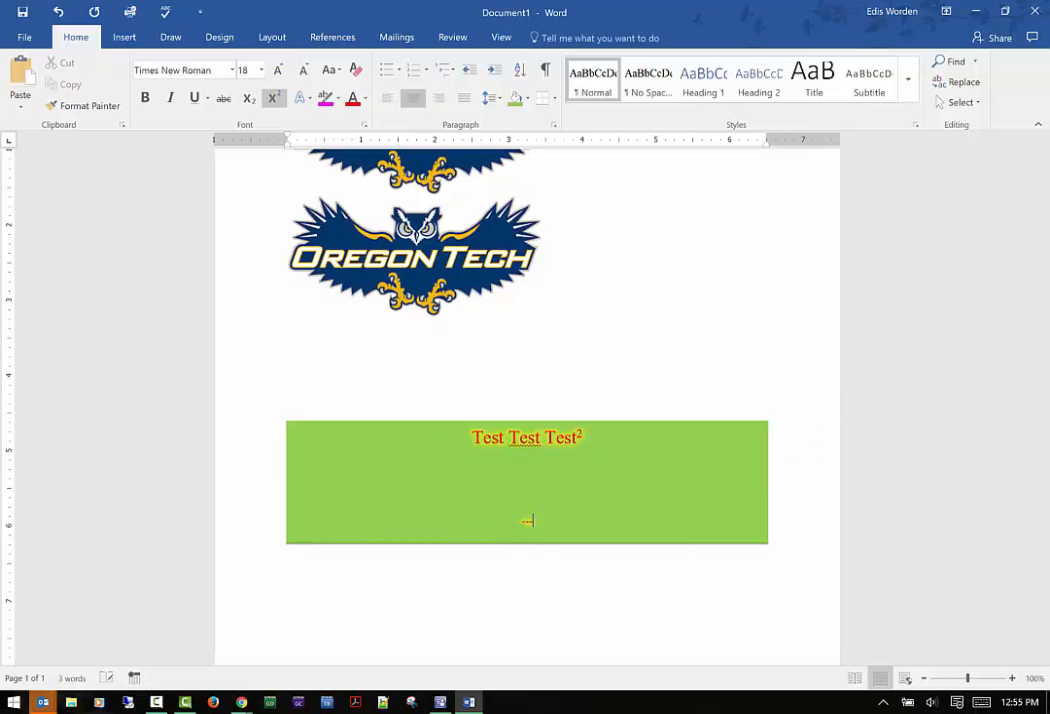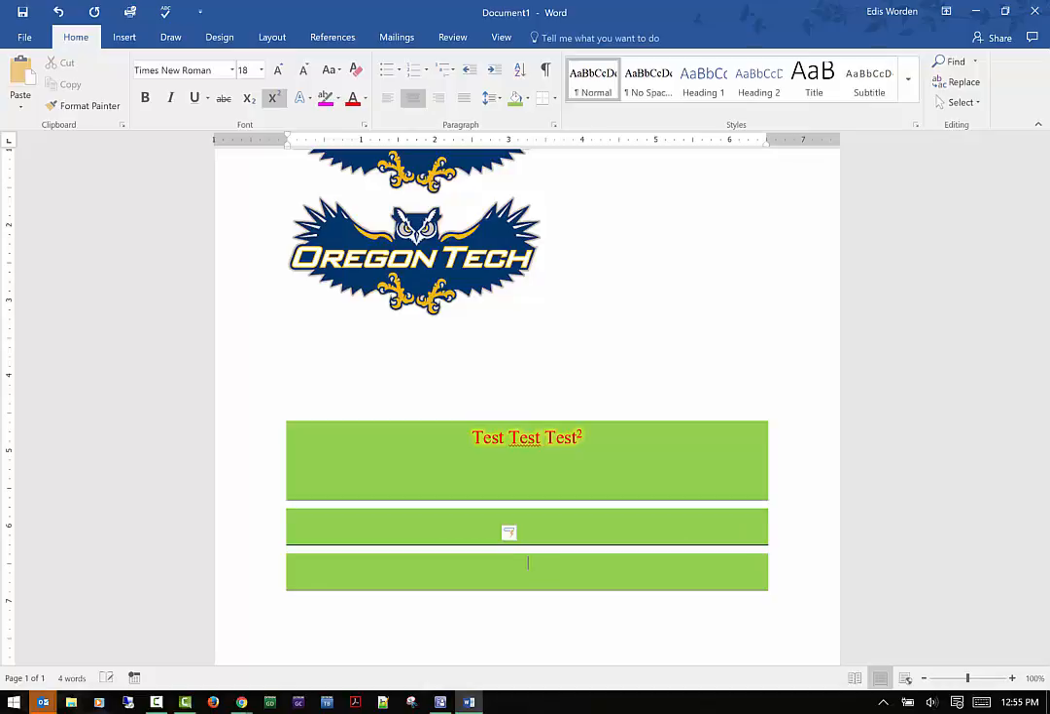So I can create a line. If I do 3 hyphens and hit enter, I now have lines. So I can actually format those lines. So that's where that would come in handy.